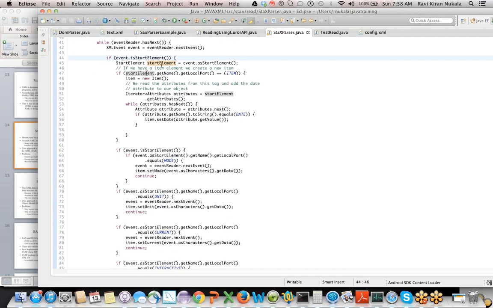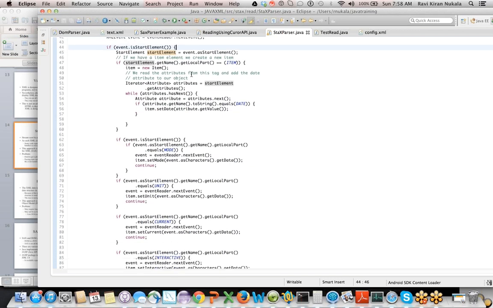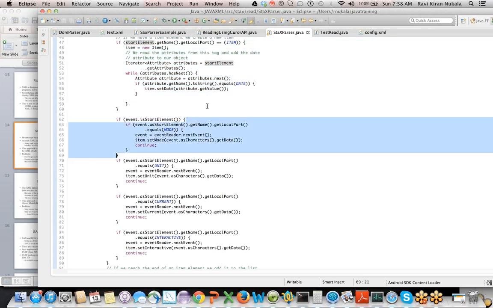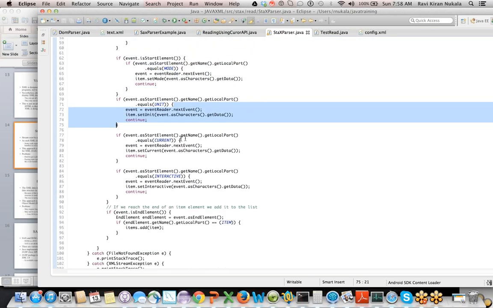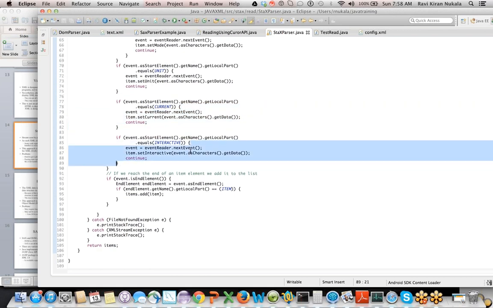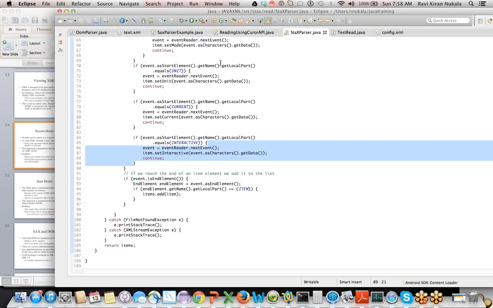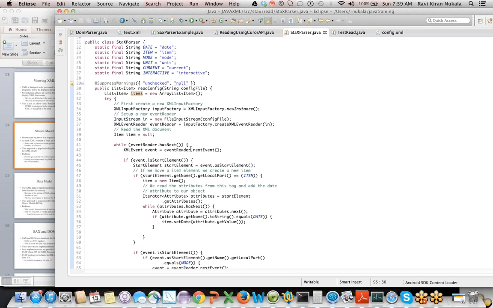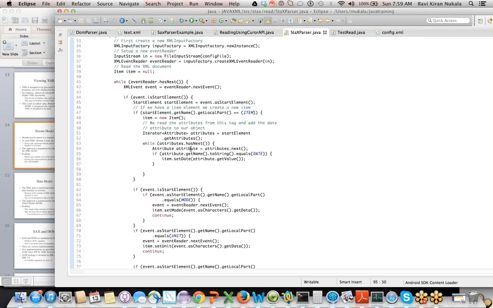That's the idea. Okay, if it is a start element, you're going to do something. You want to set some mode, some event, some unit, current, interactive, and all that stuff. Okay, if it is an end element, you're going to actually close. By the end of it, the idea is you construct the list of items.